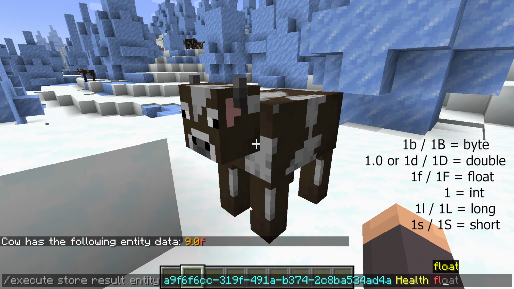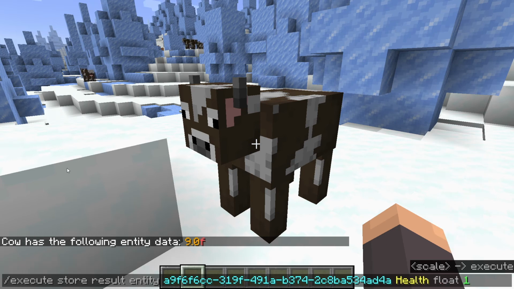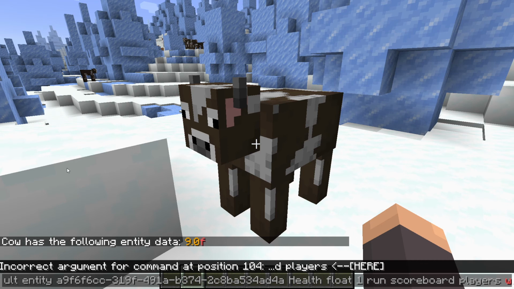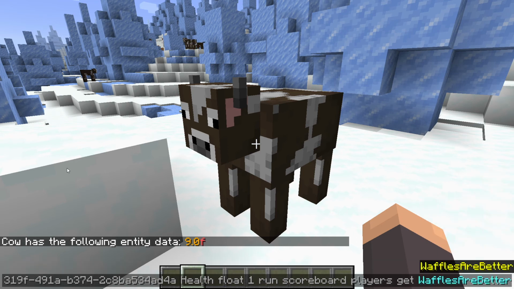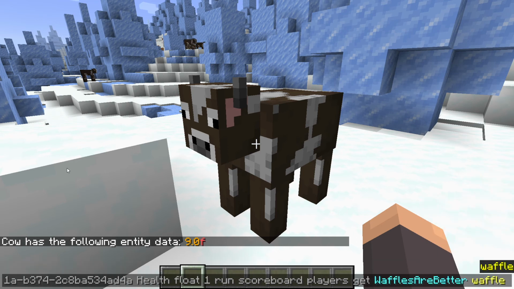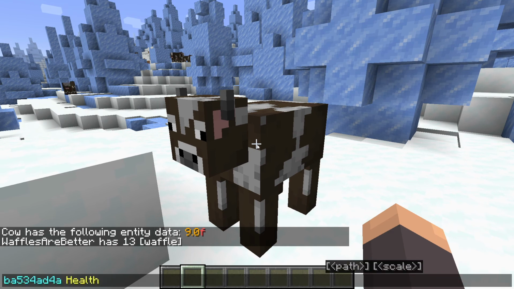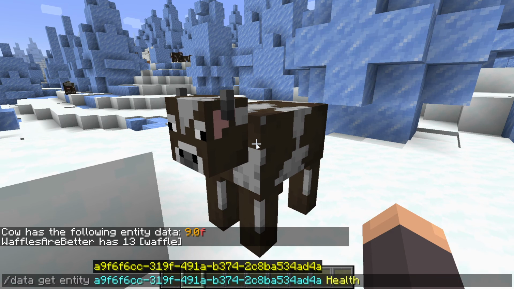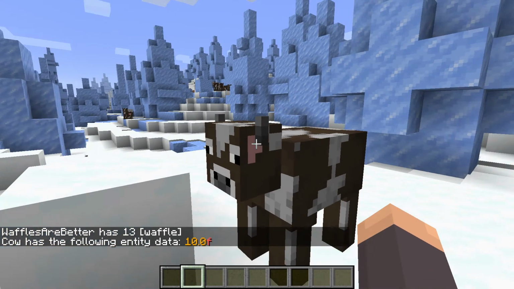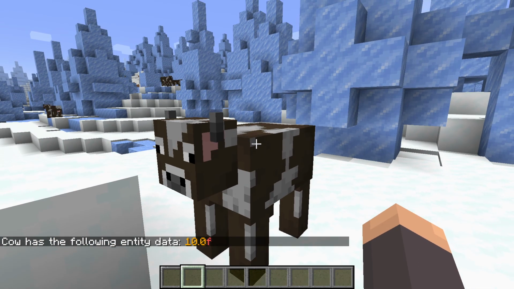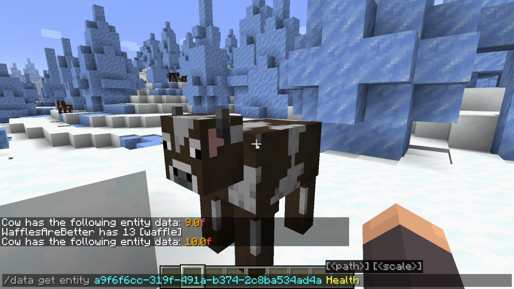So then we want to put float, and then 1 because we want it to be on a scale of 1, and then run scoreboard players get waffles_are_better waffle. So this will set the cow's health to my waffle score, and I have 13 score, and then if I get the health score of the cow like I did earlier, we can see that the cow actually has health 10 because it has a maximum level of 10.